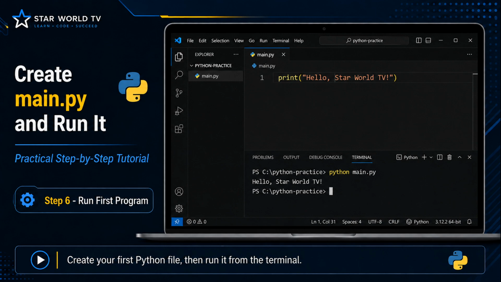Open the terminal and run python main.py. If the terminal shows hello Star World TV, congratulations, your first Python program is running.